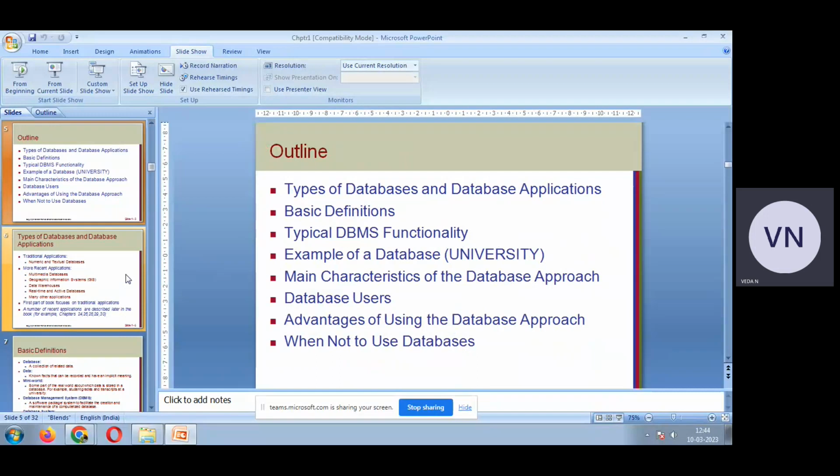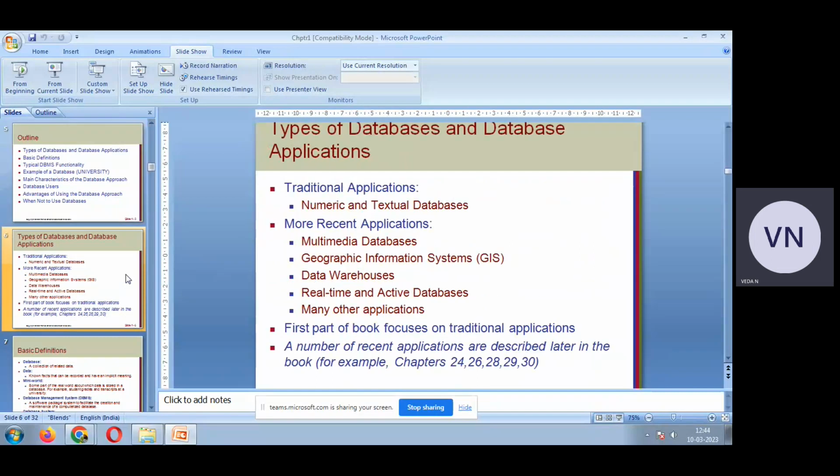So mainly, the outline of the subject database management system is this. I'll be just explaining things. Okay.